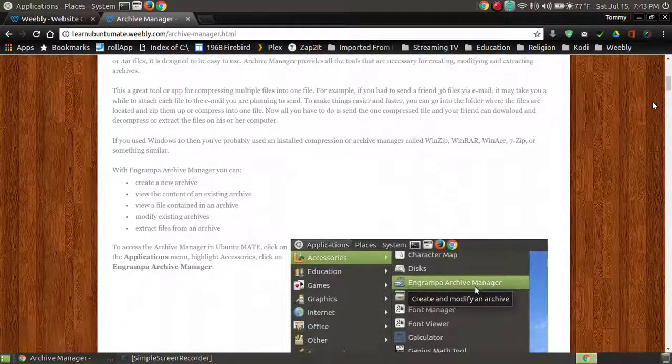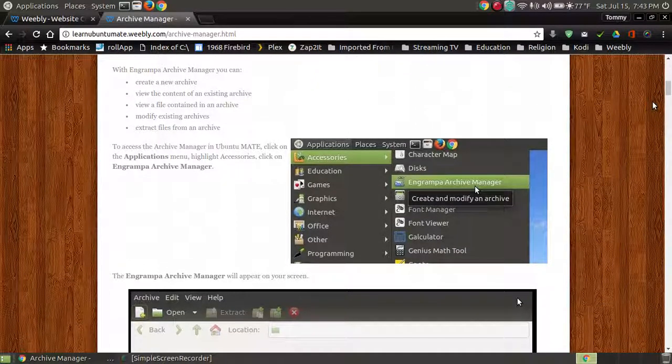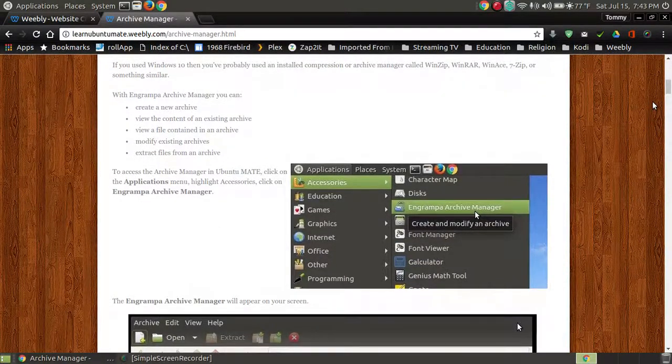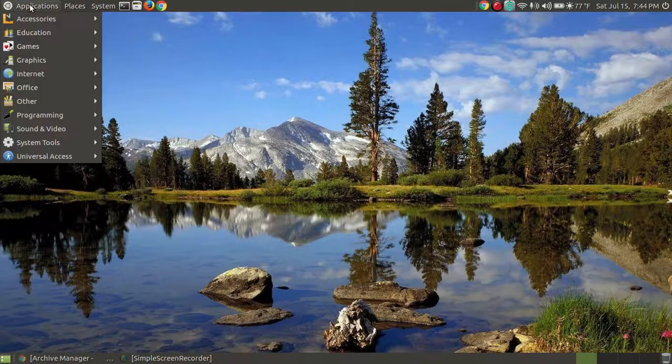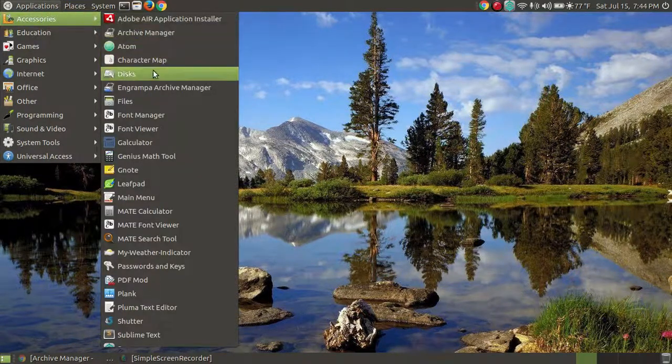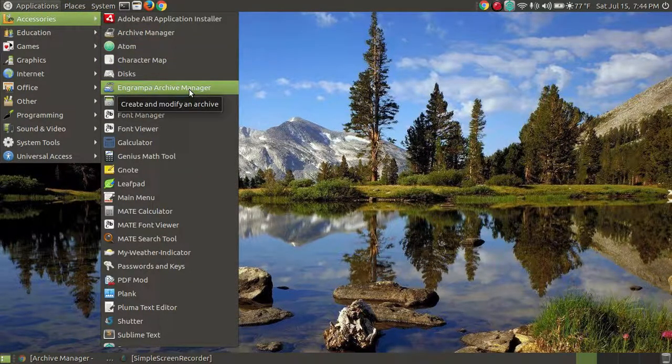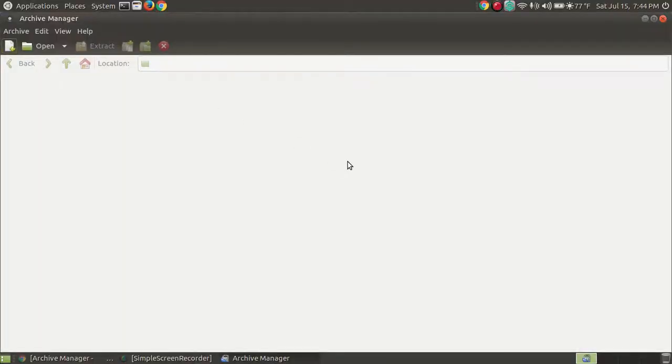So let's scroll down and give you a little look on how to use it. Then I'll close or minimize the web browser and we'll start using it. To access the Archive Manager, which is the Engrampa Archive Manager, you go through the Applications menu to Accessories, and then you click on the Engrampa Archive Manager. Now let me minimize this. Here's our Applications menu. You go to Accessories, scroll down to where it says Engrampa Archive Manager, and click onto it. For right now, I don't have any files that are zipped up that need uncompressing, so I'm going to close it just for a moment. I showed you how to access it.